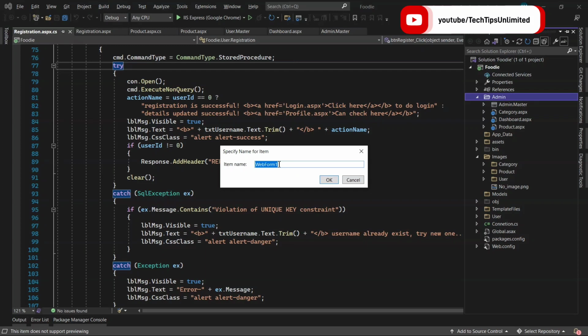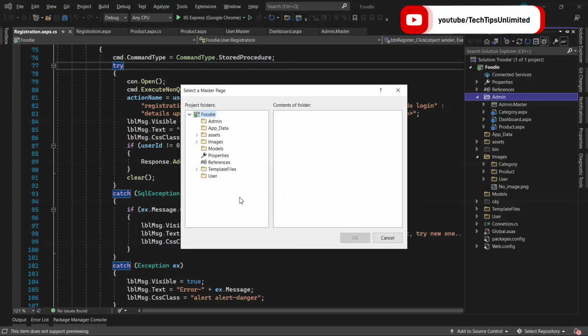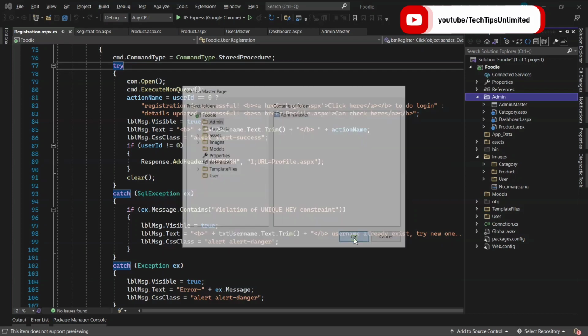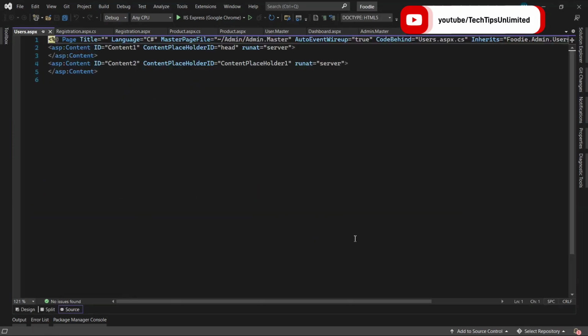Let's give the page name as user or users. Click on OK. Now we need to select the master page. Click on the admin folder. There will be a master page with the name admin. Click on OK. So our page has been created here.